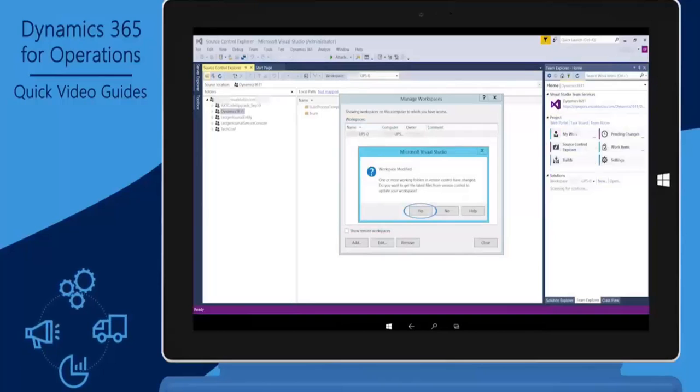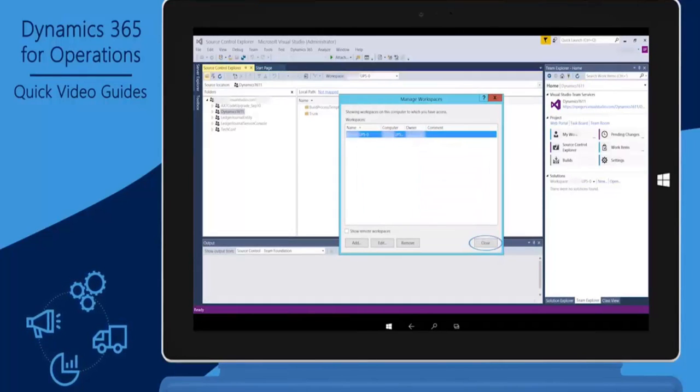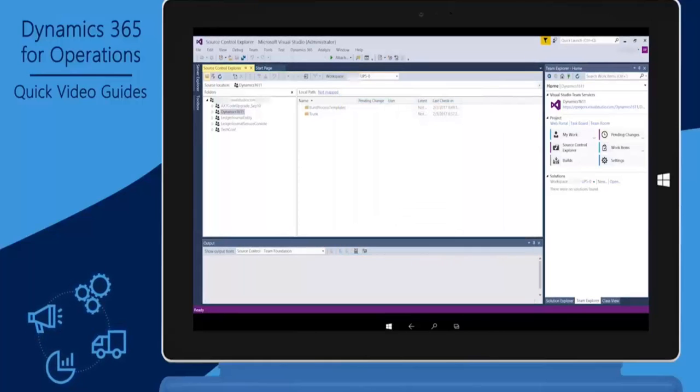Click Yes to copy the files from the VSTS project to the local computer. This process will take a few minutes to complete. Close the Manage Workspaces window to complete the mapping. You can now use Visual Studio for Dynamics 365 for Operations development.